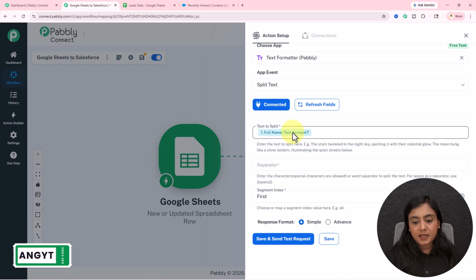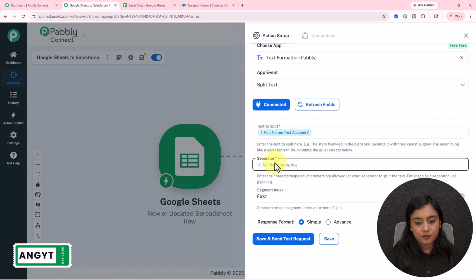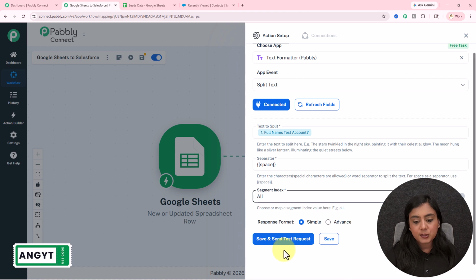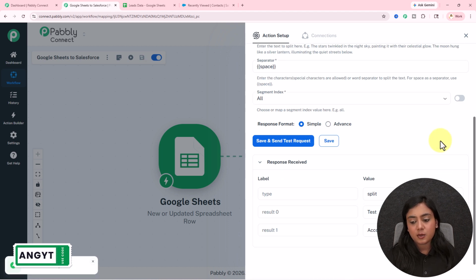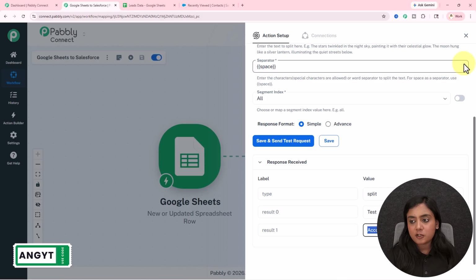Separator. The separator is going to be the space between these two, first name and the last name. So I'm going to copy the separator from here, paste it right here. I want both, so I'll select all and click on the save and send test request button. First name is separated from last name.